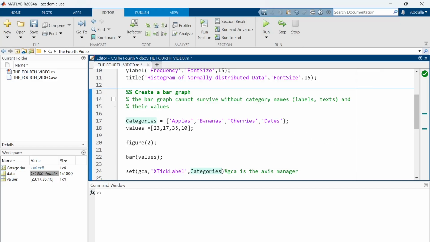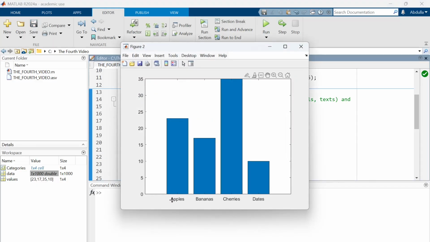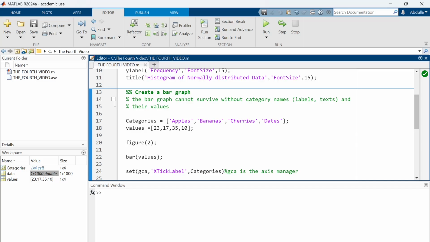Okay, let's see what we might get. Here we go. So I change from numbers. Okay, now my own categories, which is apple, bananas, cherries, and dates. And I did this by the axis manager, get current axis, using x tech label.